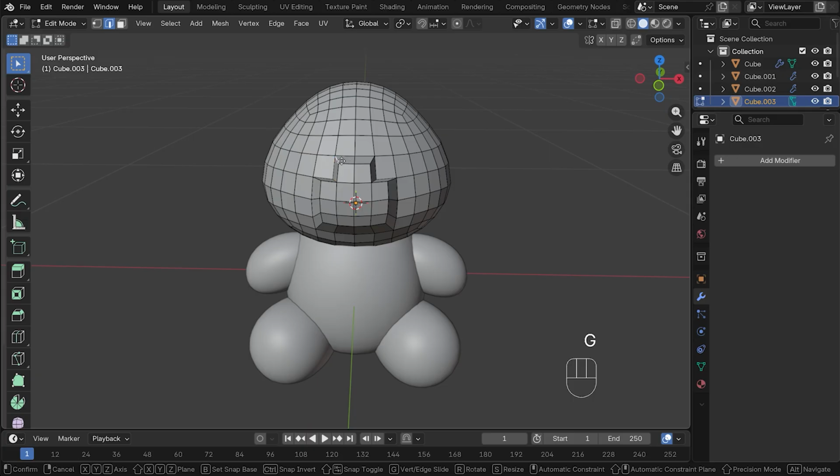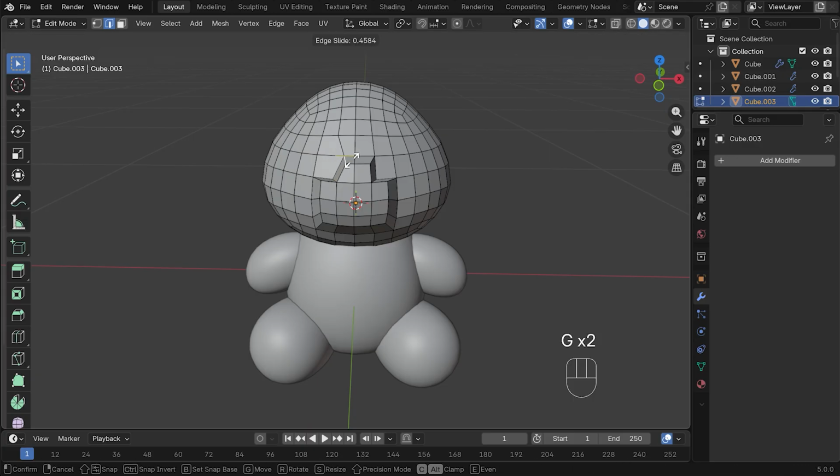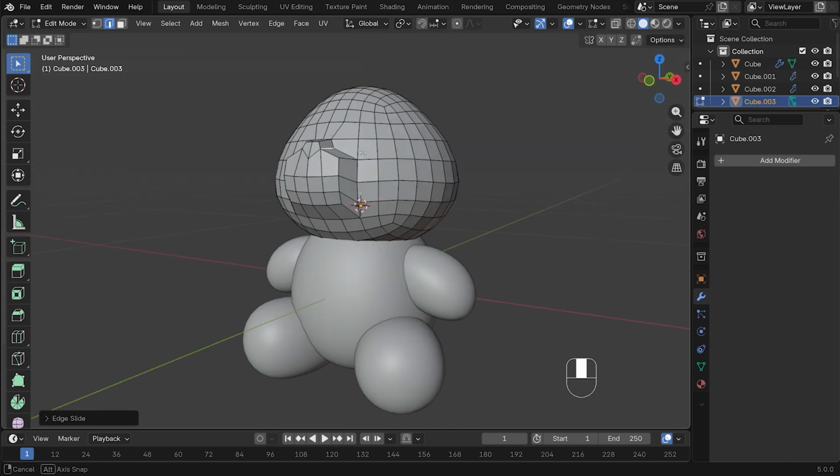Select this edge, press GG and just move it inwards a little bit. And then this one, GG, move it inwards a little bit. This one, GG, slide it upwards. And then this one, GG, slide it upwards as well, like that.